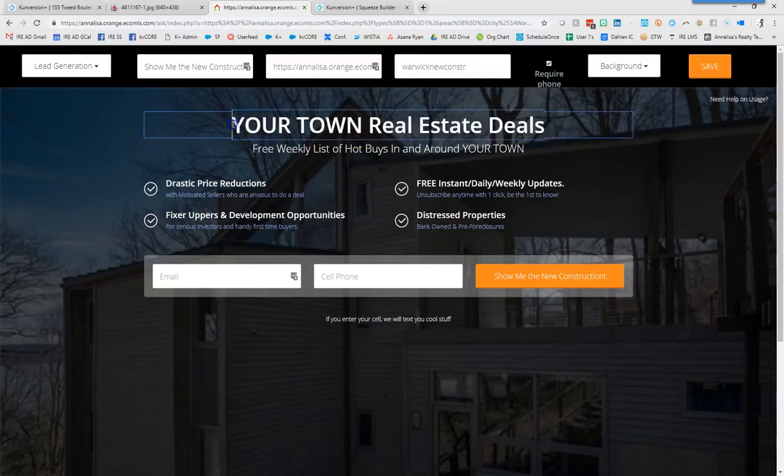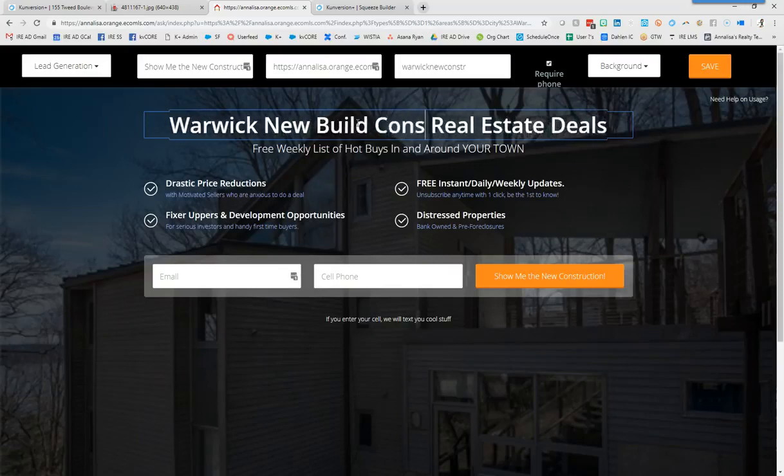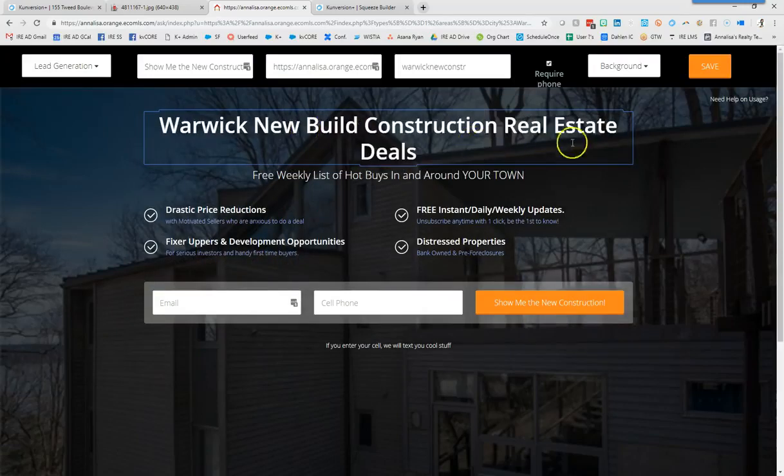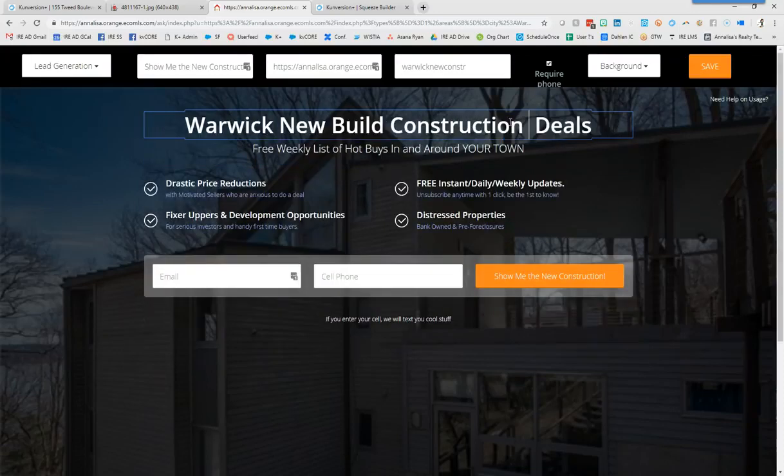Now from here, anywhere you see text, you can edit it. So you could say, Warwick, new build construction, real estate deals, or whatever you wanted to put here. And then you could go to your second line, a free weekly list of hot buys in and around. So I would change this, of course, to the town or area of which I'm addressing. And myself as a user, I always set people up on dailies unless it was like a special unique situation. But by default, I always set people up on daily alerts.